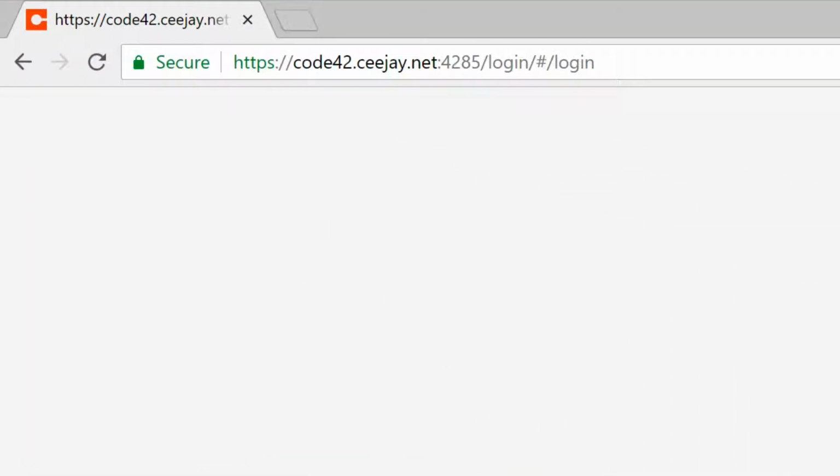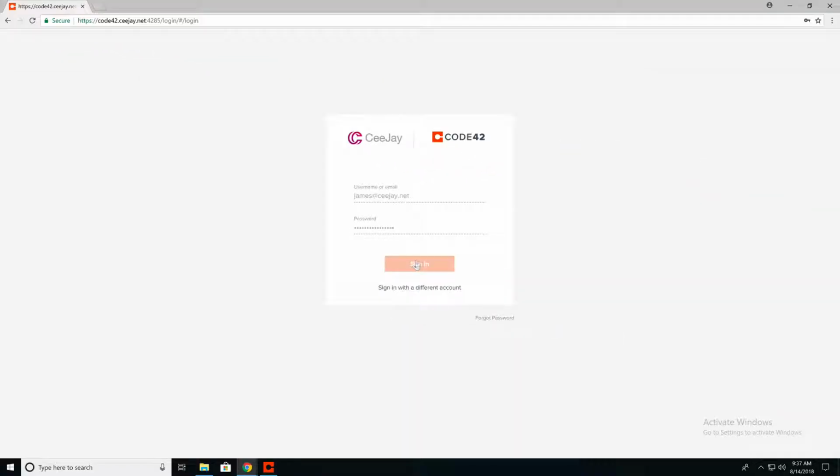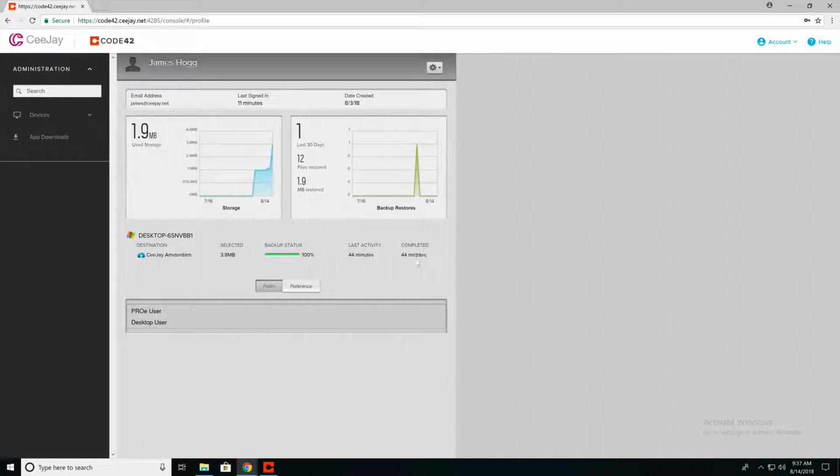First, visit the following link to access CeeJay's web console with CrashPlan. You will need your username and password to sign into your account. You should first see your user profile and main dashboard. Here you can get a quick overview of your total storage and backup status for each device.